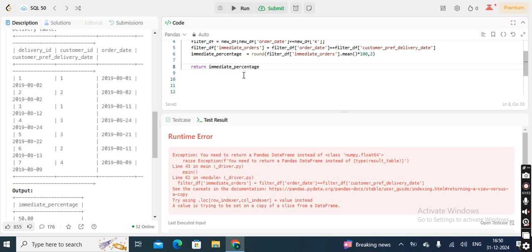Yeah, so I need to convert this immediate percentage into a data frame. Currently, this immediate percentage is in a series format, but I need to convert it into a tabular table format, which is known as a data frame. So how do we convert that?